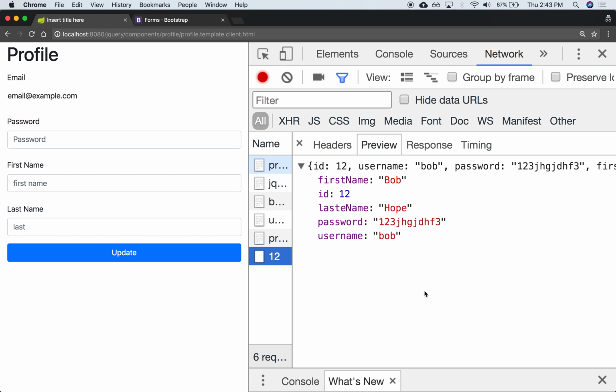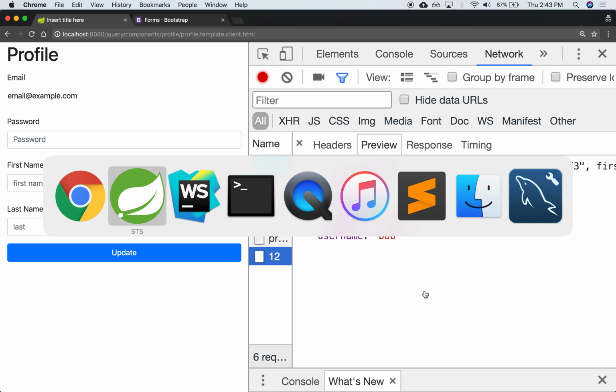So 12 is for Bob Hope, right? That has that password. Typically, we would scrub that out. We wouldn't return the actual passwords. We would remove that. But now that we have the object, we can now populate the profile page. So let's do that. Let's take a look at that.